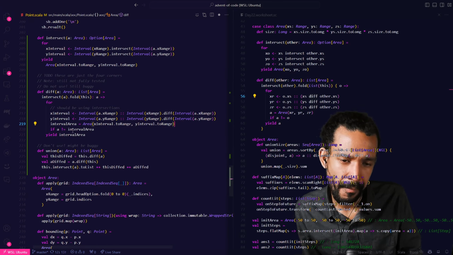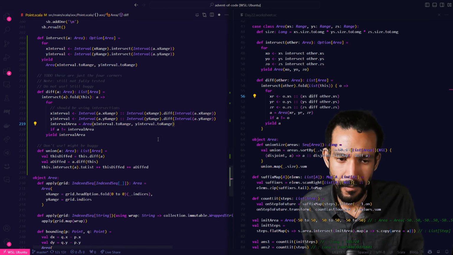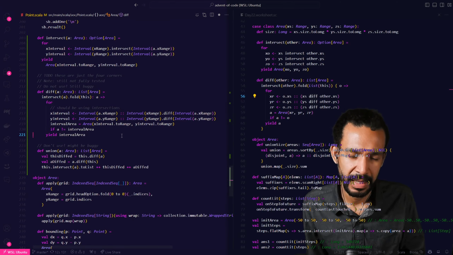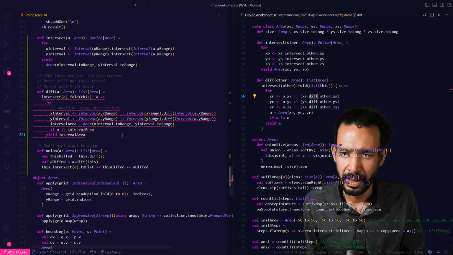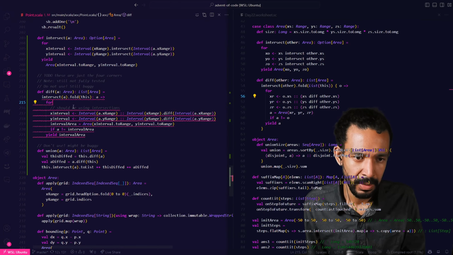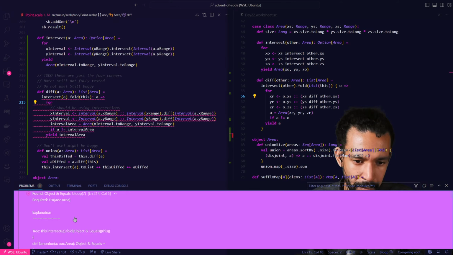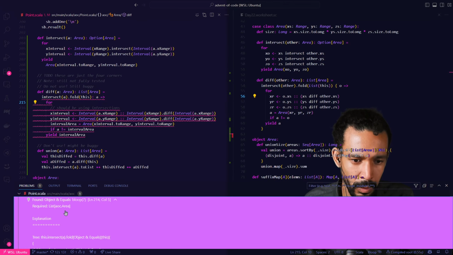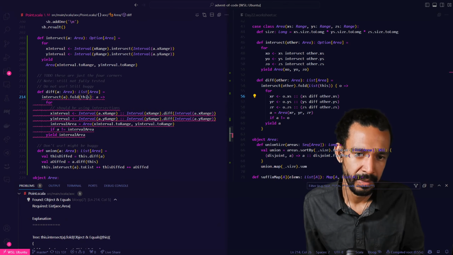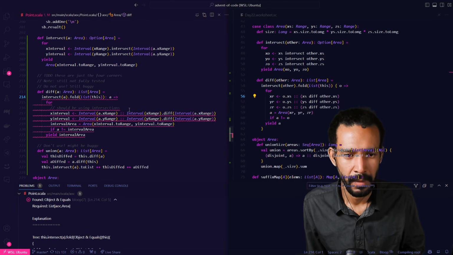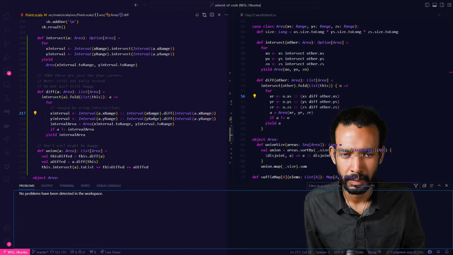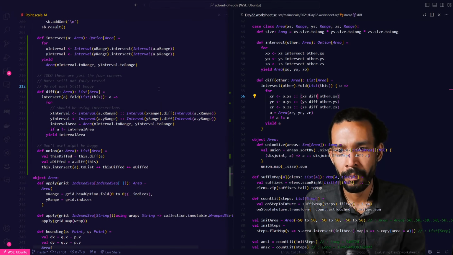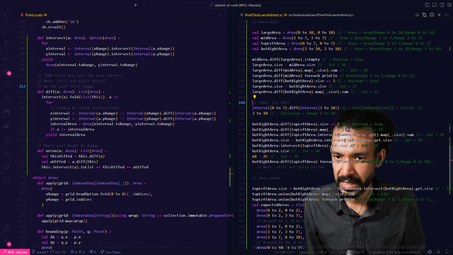If A is not equal to that interval area, we return that. Okay, that should fix it. Hold on, it takes issue with this. Required a list of AOC. Oh, okay, right. You need a list of area. And go back to our tests and see what's going on now.